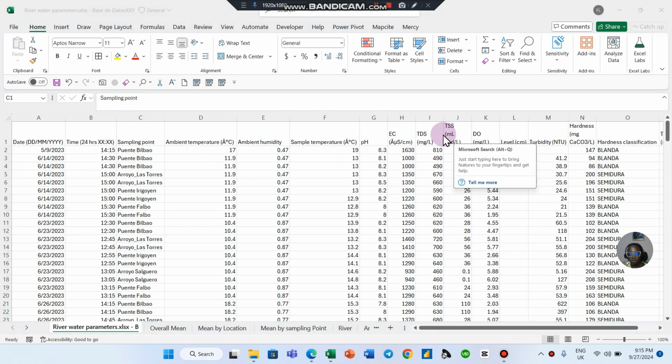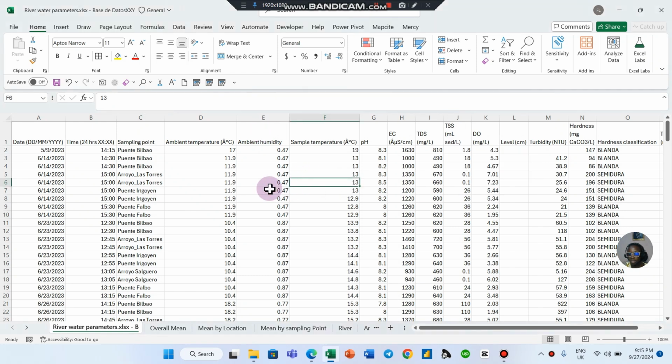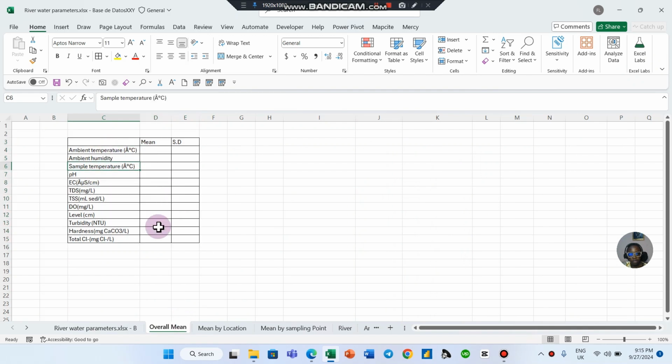The first thing we want to do is to find the overall mean. We know all the samples are linked to a particular water body. We want to find the overall mean of these different variables for that water body. So I created this tab here that I called overall mean. And when you are finding the mean, you should accompany it with the standard deviation, because standard deviation is what tells us about the variability of the individual values for which we've found the mean.